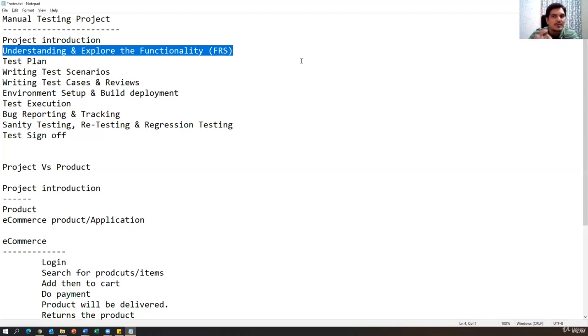For development, how much time it takes is the developer's responsibility. We are not doing anything with that. So we need the actual time taken for testing.